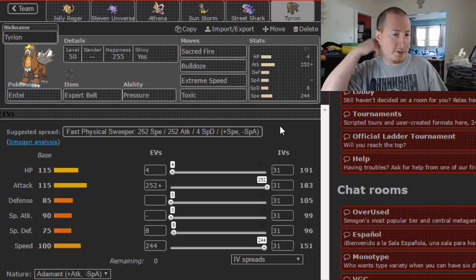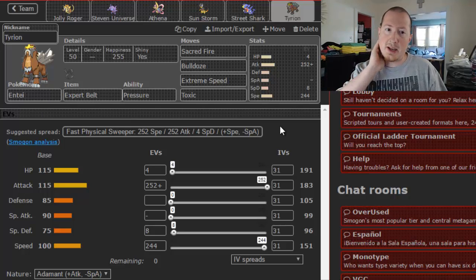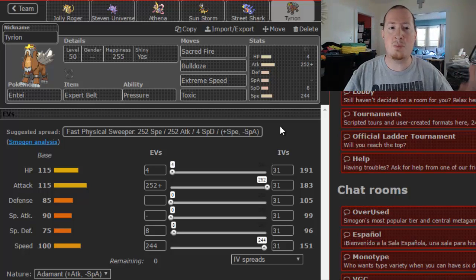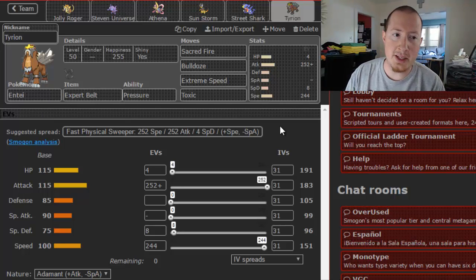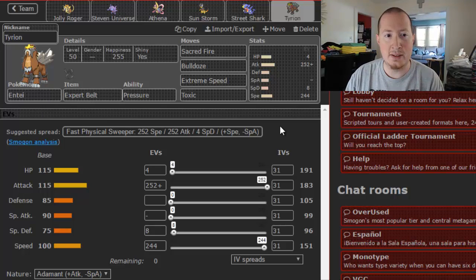We're bringing Expert Belt this week. I might change up the item last minute, but this was the best thing I could come up with on the spot. Mainly what I want to do is bait out the Latias, because let's be honest, not much else on his team wants to come into a banded Sacred Fire.